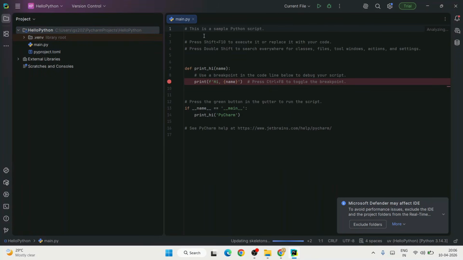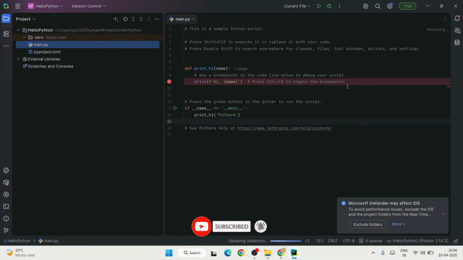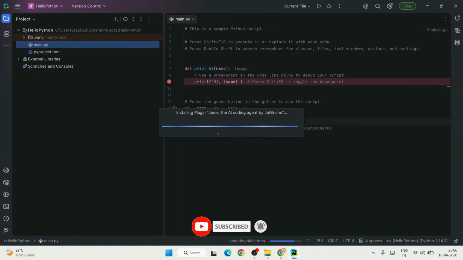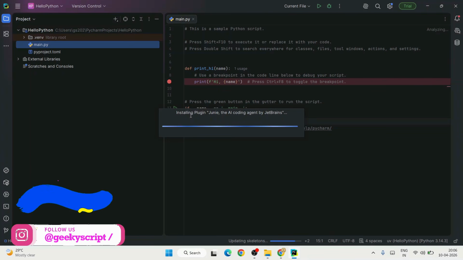So you can see our main.py file is already opened over here, and here is our Hello Python project that we just now created. So this is the file that is already opened over here. So again, it's going to take some time. It's going to install some plugins and set up this project. Let's come back again after some time.